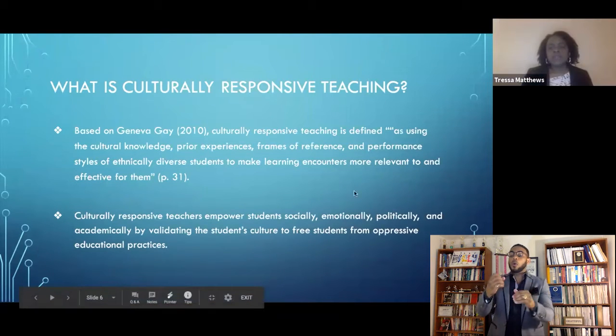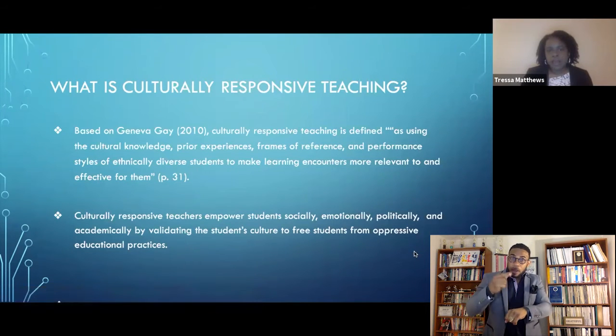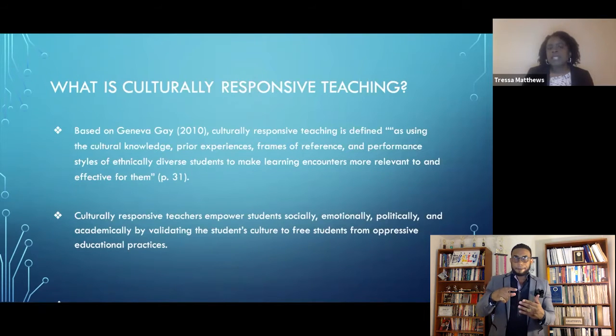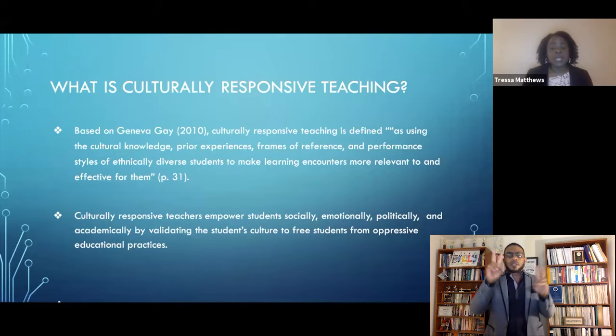So what is culturally responsive teaching? Based on the work of Geneva Gay, culturally responsive teaching is defined as using cultural knowledge, prior experiences, frames of reference, and performance style of ethnically diverse students to make learning encounters more relevant to and effective for them. So it's this idea that the teacher has taken the time to learn and know the culture of the students in the classroom, and that they're willing to connect the content of whatever subject or grade level they're teaching to the cultures of the students in the classroom.